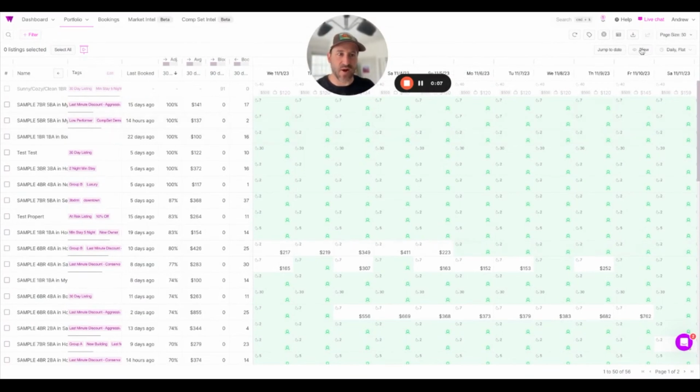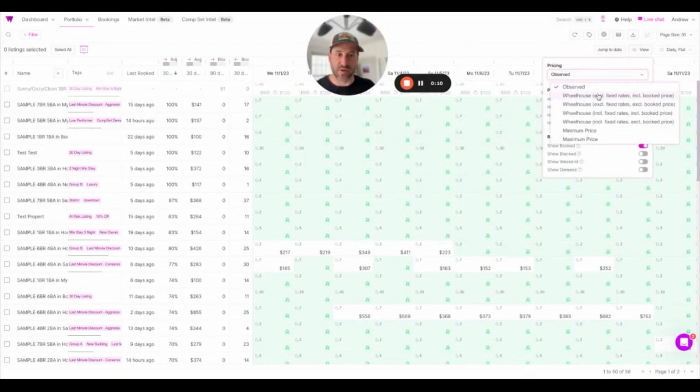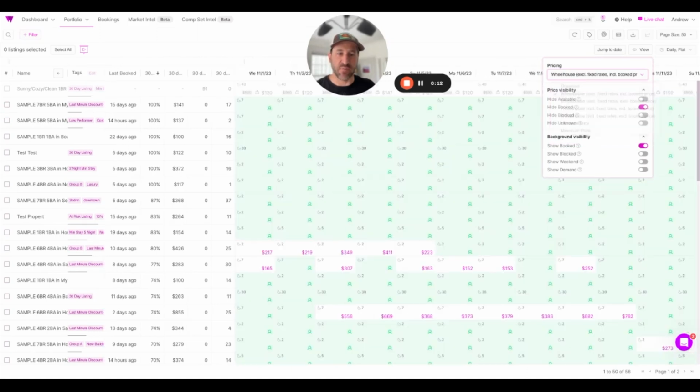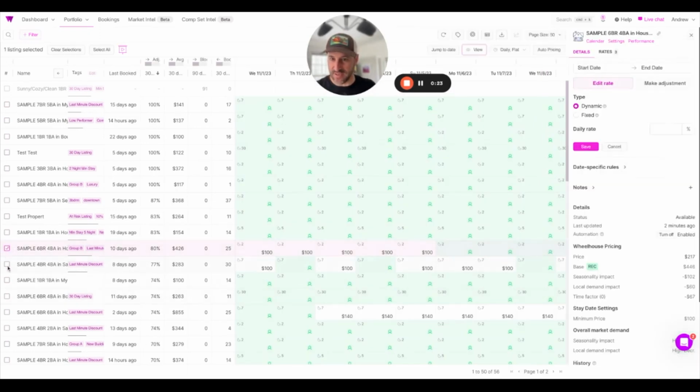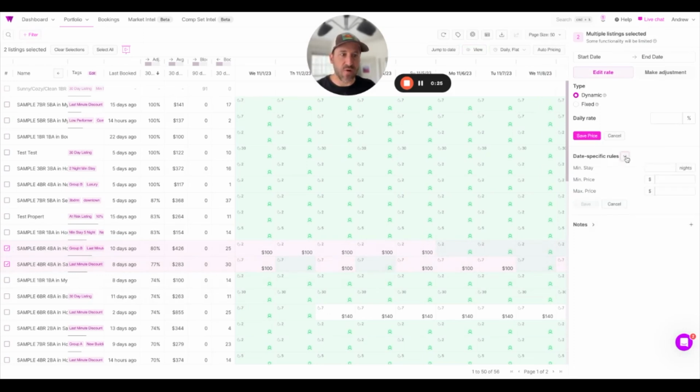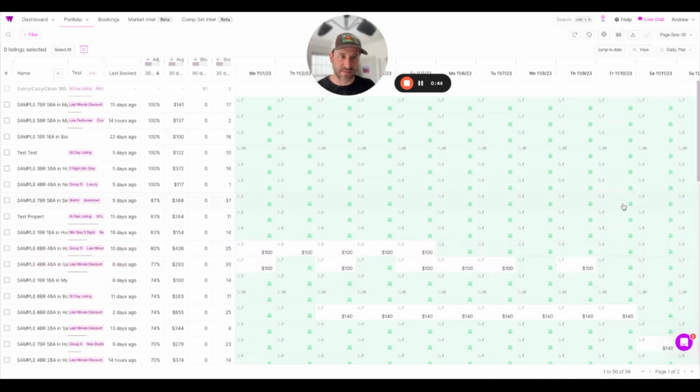So first, right now, my view is the observed pricing from Wheelhouse. We can switch this over to see what prices Wheelhouse would recommend, but let's go check out our minimum prices. Great. Now here you'll see our minimum prices. And you can grab these prices here. As of about 2 months ago, we added the ability for you to adjust the minimum prices for any date range at the same time. So now you can change daily prices, min prices, max prices, or even minimum stays from this portfolio view. So it's an easier way to evaluate and then edit your minimum price strategies.